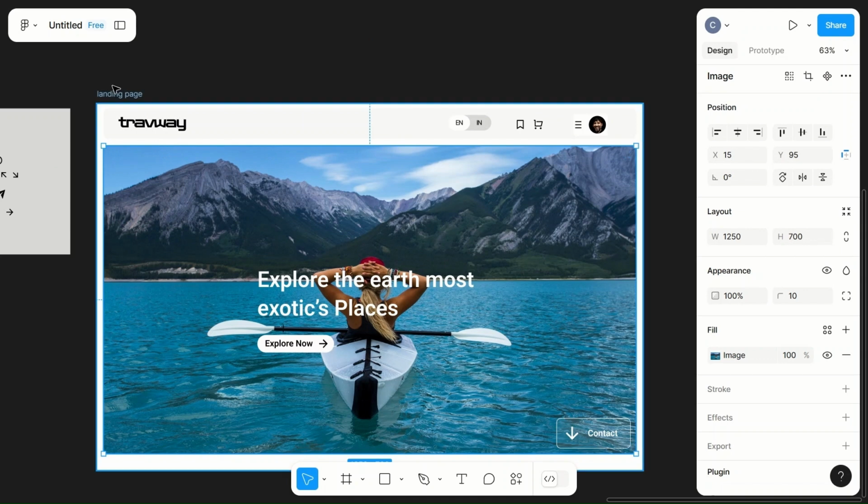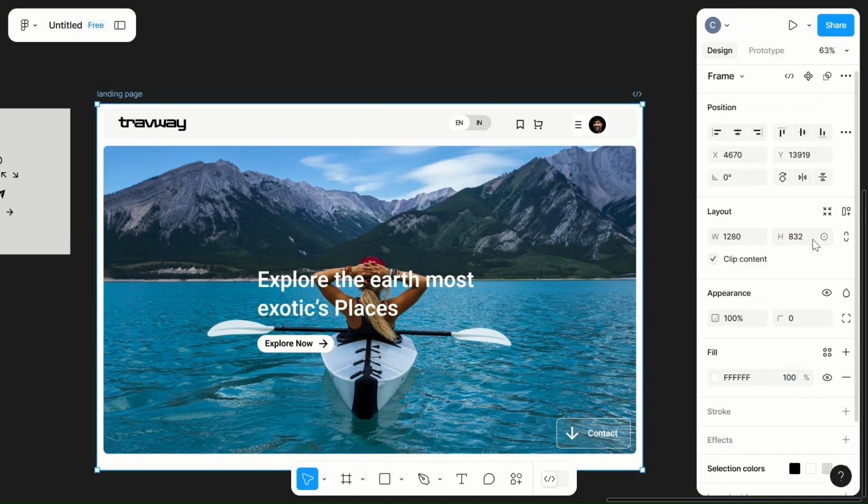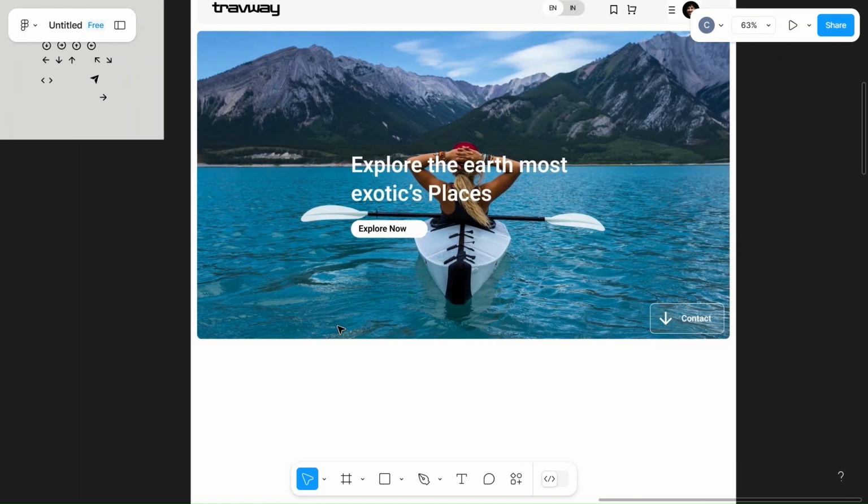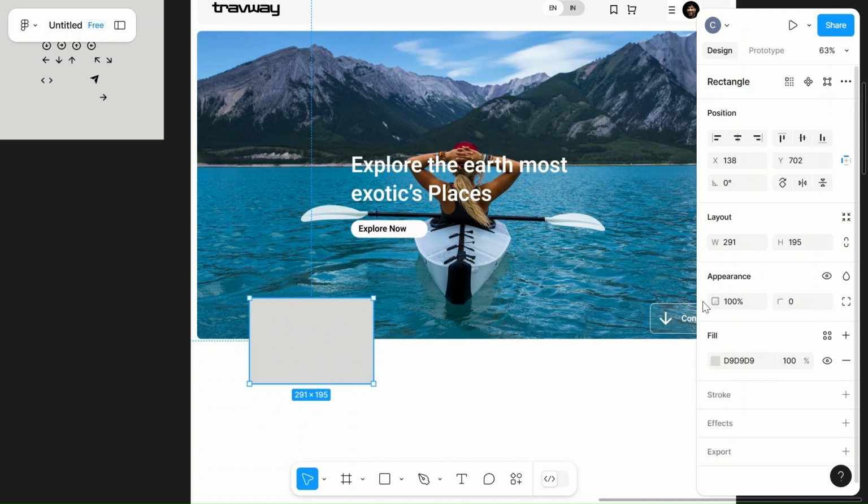So now we can increase the width and height of the frame. It's 832. Now we can make it like 5000, right? Okay, fine. Now it's time to add some more elements. So what I want here is a rectangle. I will create a rectangle first. Give the height 200 and increase the width to 300, right? Then change the fill to white.